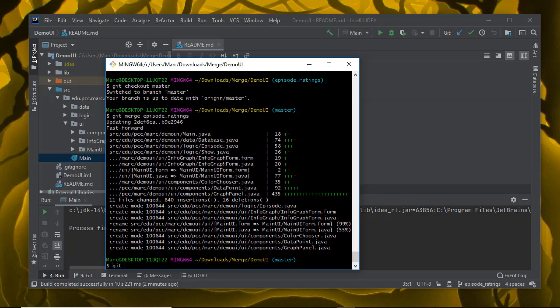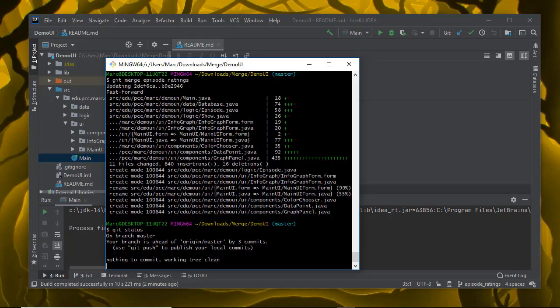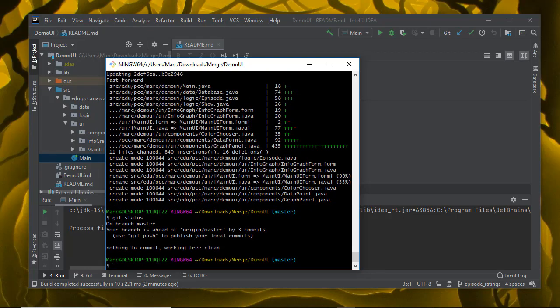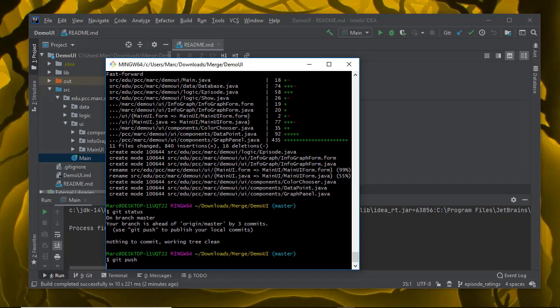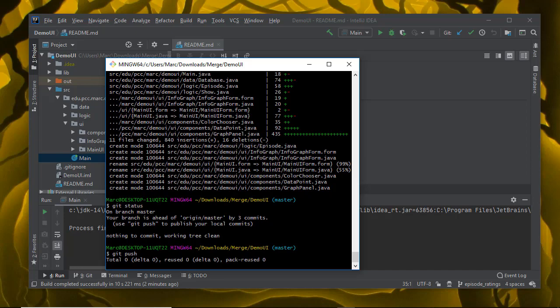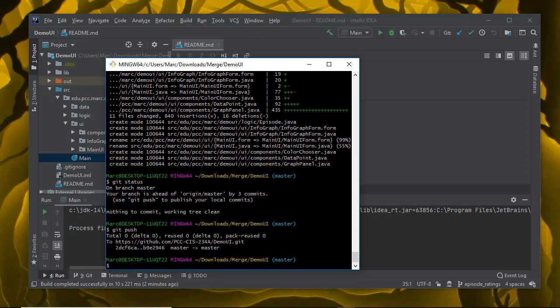At this point, I'm going to do a git status to see what's different. And nothing's different because I've successfully merged all these things. So I've basically committed already, and all I have to do now to push it to the remote repository is git push. Okay, so I pushed master to master.